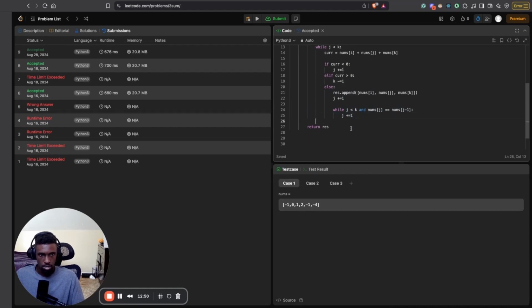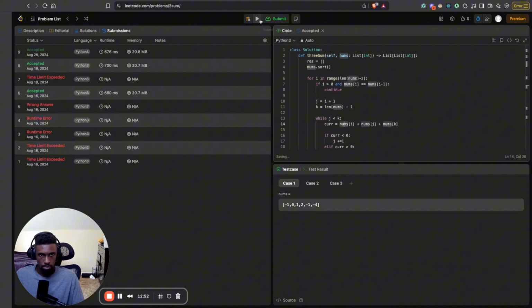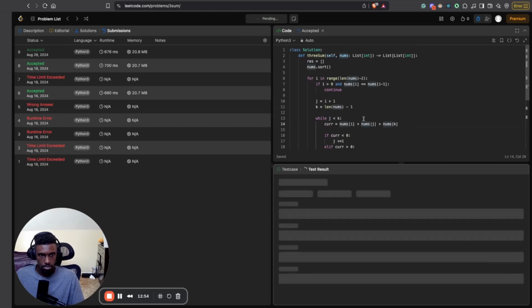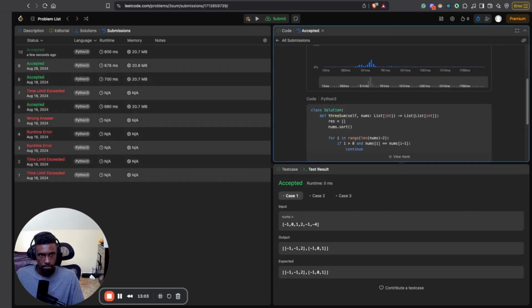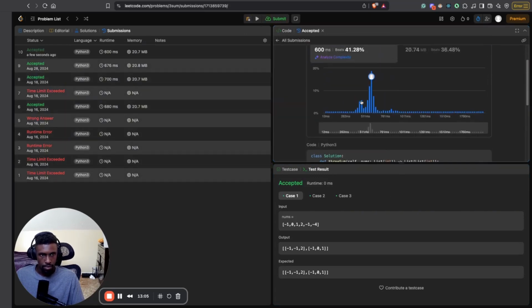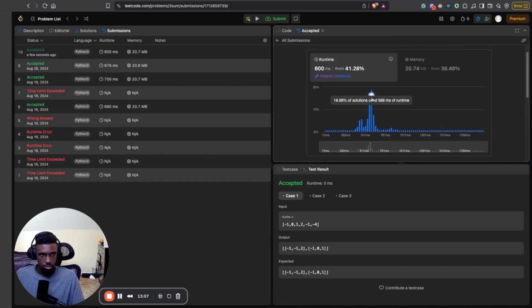So this seems to be correct, so I'm going to run this here. Awesome, right? So testing is working, hit submit. And there we have it, right? So pretty middle tier solution, beats 41%, but this is a pretty easy solution that you can use in the case of coding interviews.